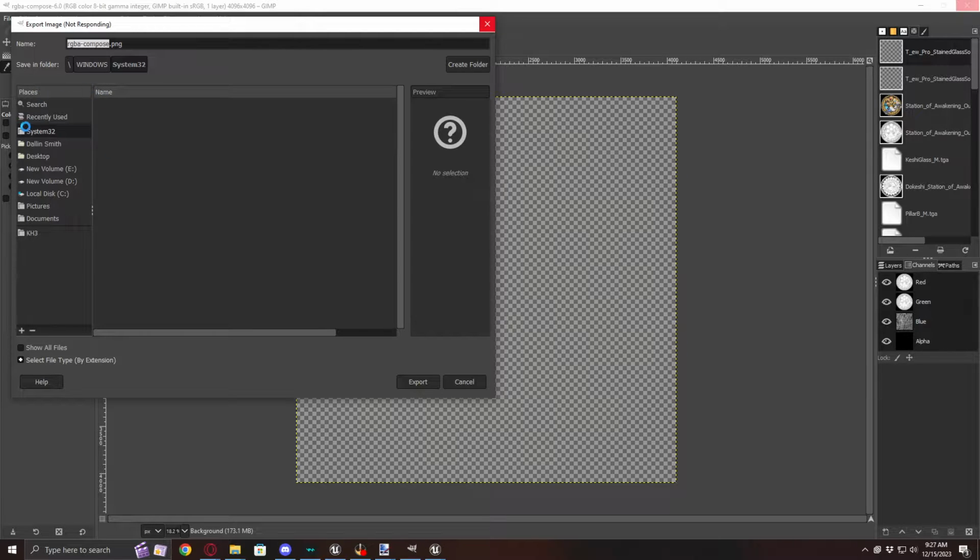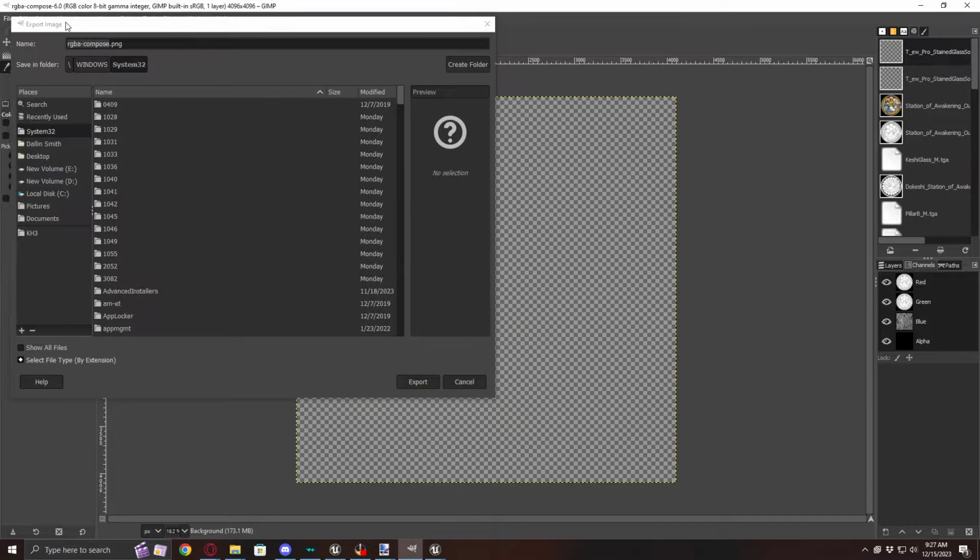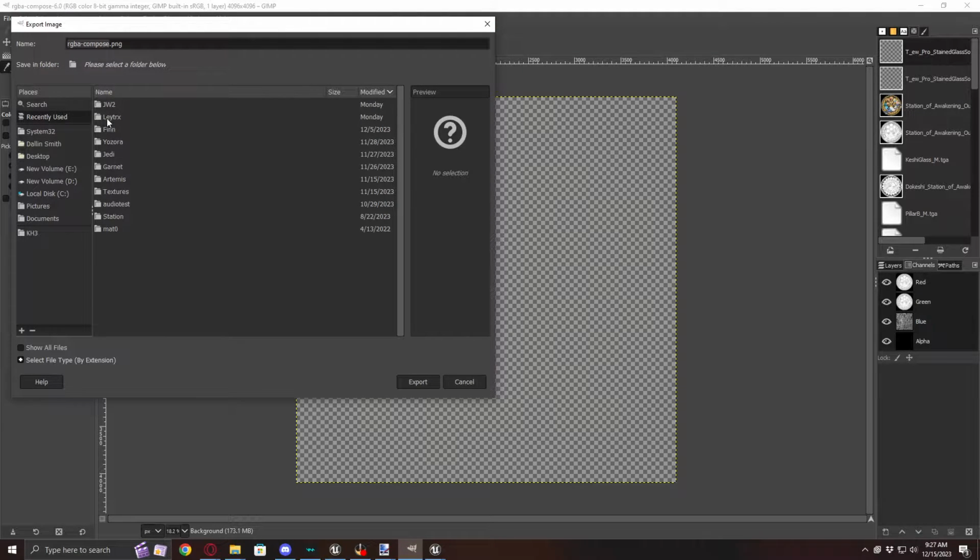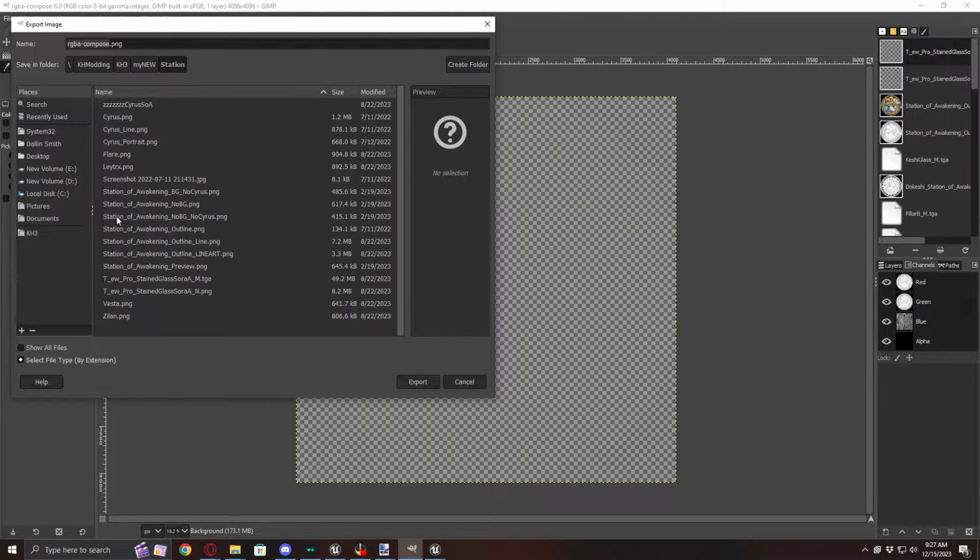Excuse the loading. For some reason, it loads into my System32 and then crashes this window sometimes. So, but I'm just going to go into... Okay, right here. I already have it saved in here, I believe, but I'm going to save it again anyway.